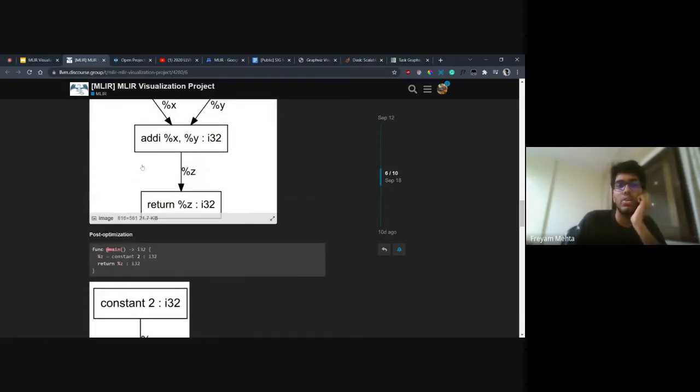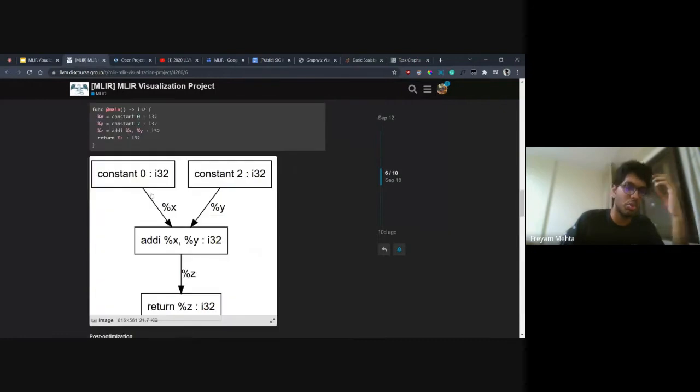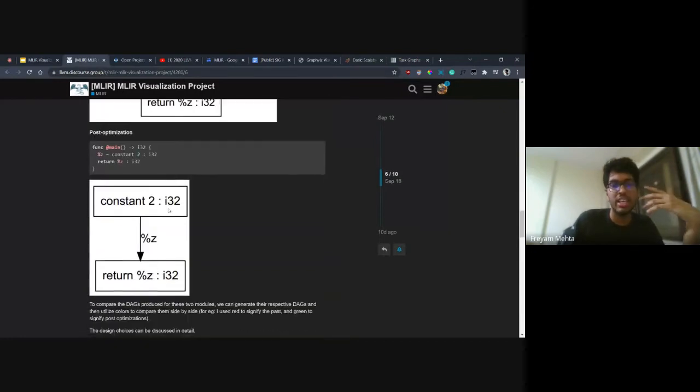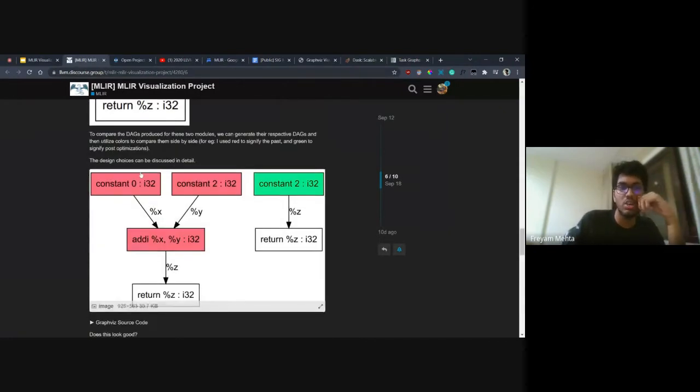Now you have two different graphs: one is the pre-optimization, the other is the post-optimization. What I've shown here is super simple, but we could go a step further and even show this for n number of differences. For example, you have an input graph, an input DAG. You give it to a transformer. It comes out, and some of the nodes are gone.